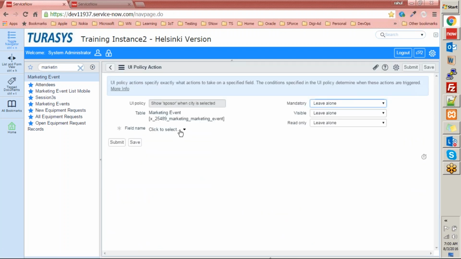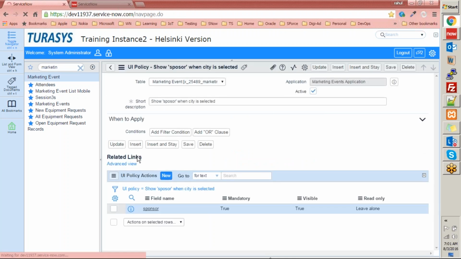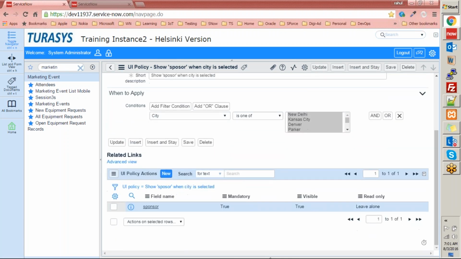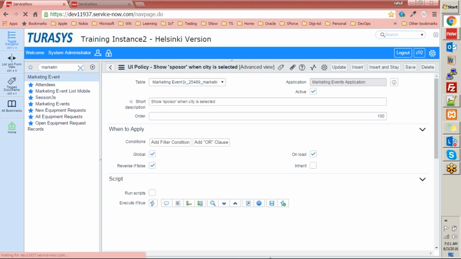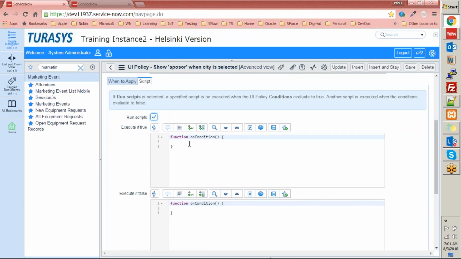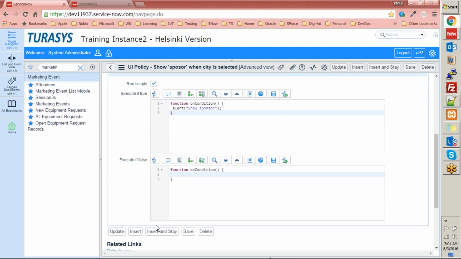Now I'll create a new UI action. I'll go here, find the sponsor. Mandatory true and visible true, and submit, right? When I am here in the script, let's put an alert message as well, just to make sure that we are showing something, and then we'll update it.